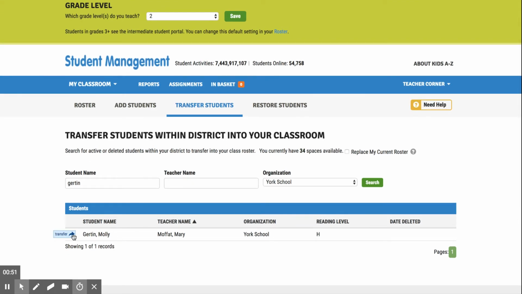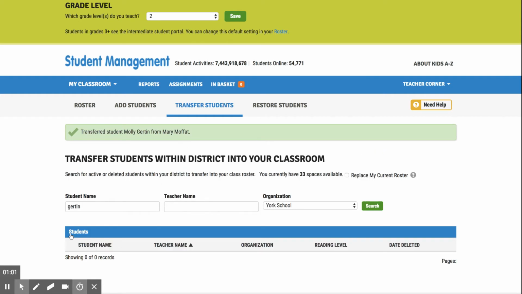Once I find her, if I click on this arrow that says transfer, Molly will automatically be upgraded into grade 2 from grade 1. So I clicked transfer, and it says she's been transferred from Mary Moffat's class previously.